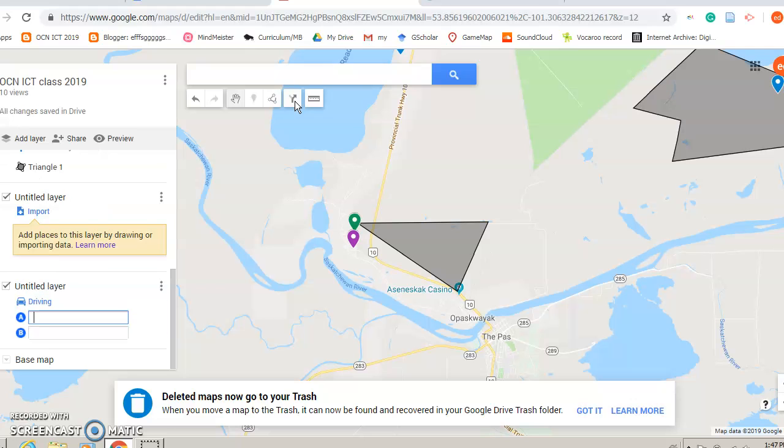Go to add directions. The ruler, we'll see how large this is. So we follow it from the center here.